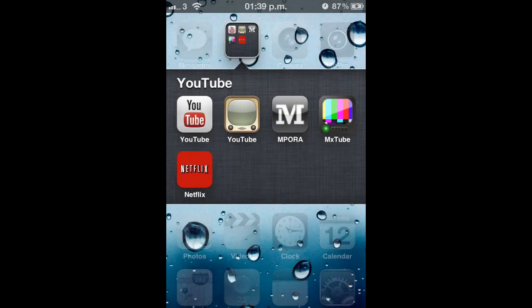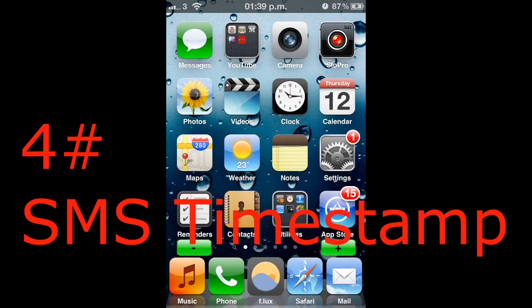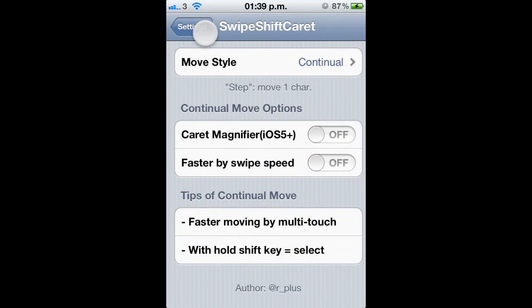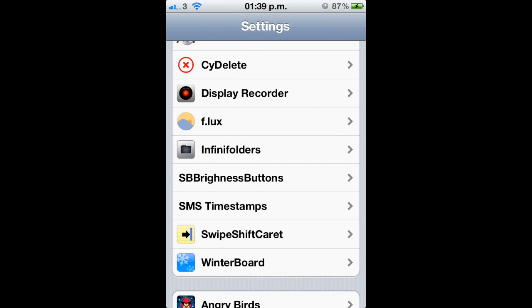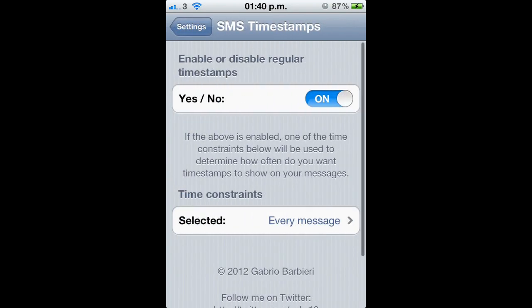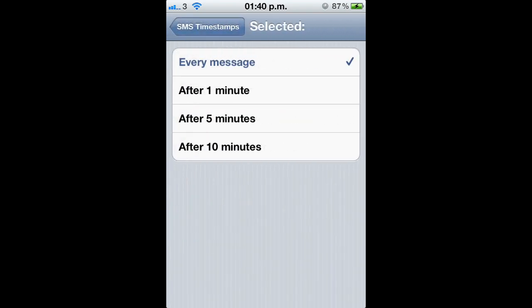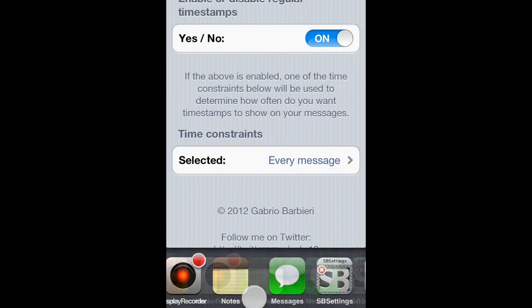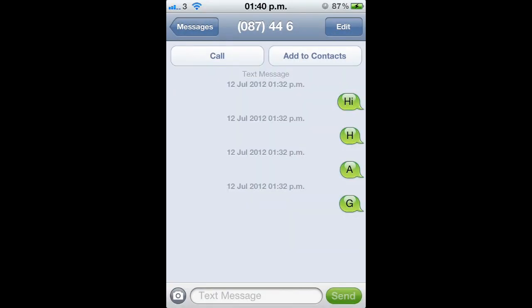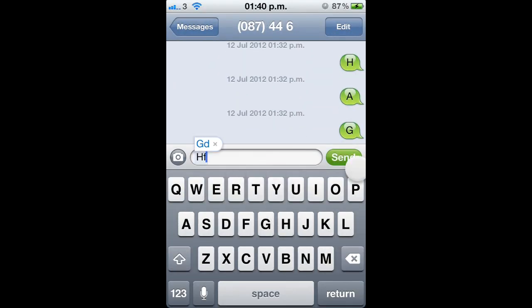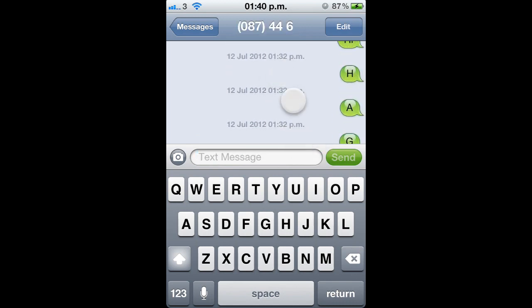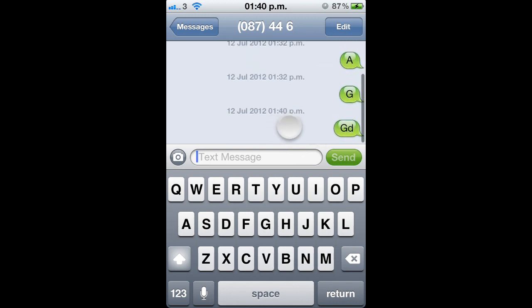Okay, so my fourth tweak today is called SMS Timestamps. This will also be in the settings when you download it, and you can choose to enable or disable it and how often you want the timestamps to appear. So when you're in messages and you send messages, it will tell you at every message what time the message is sent at. So these ones are 32 minutes past 1, this one's at 1:40, and the dates.